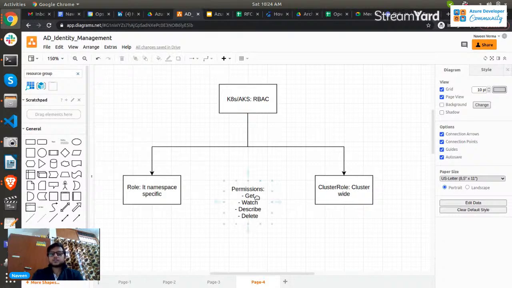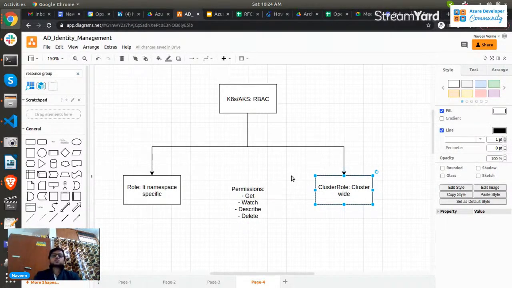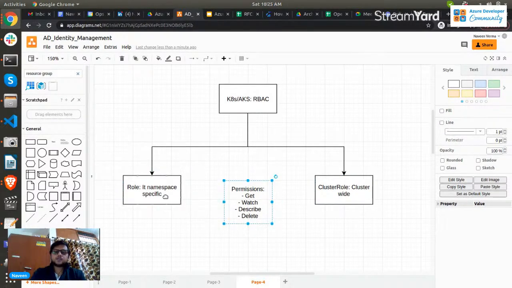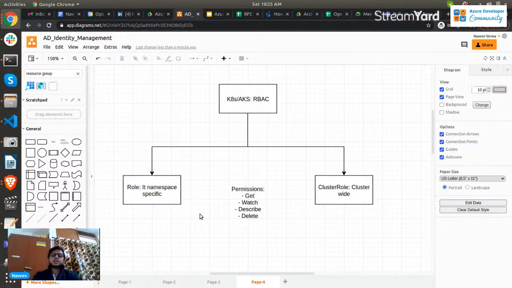So if I have specified just the permission to get something in a cluster role, that particular identity will only be able to get the resources. If I want to list, describe, or delete anything, I won't be able to because I don't have those permissions. Same goes with the role. If we attach any of these permissions to a specific role, only those permissions will be applicable. Any other permission will not be specified.